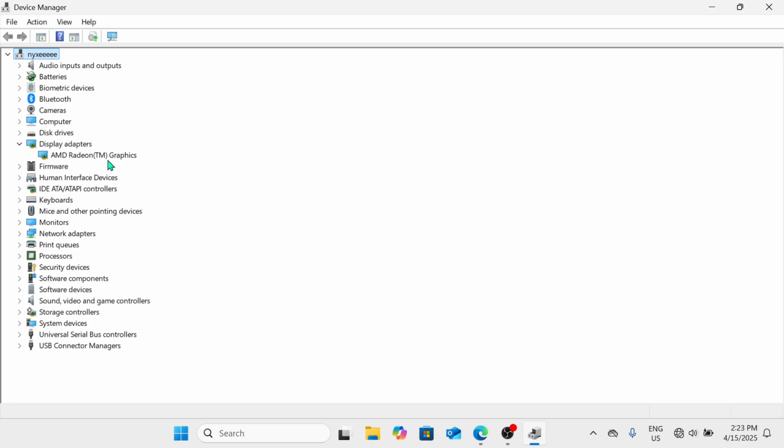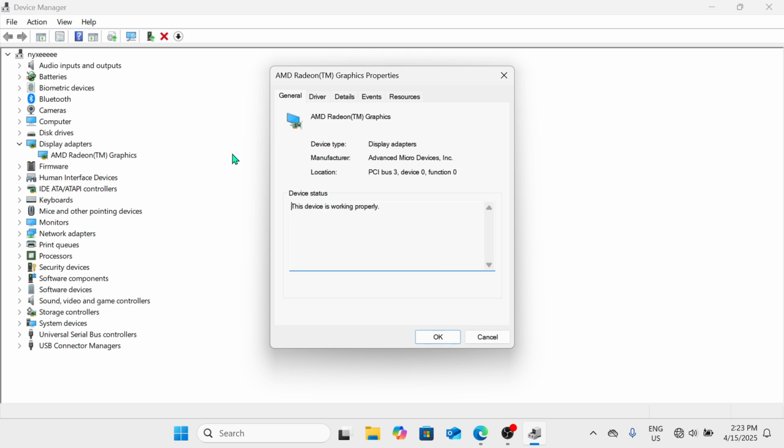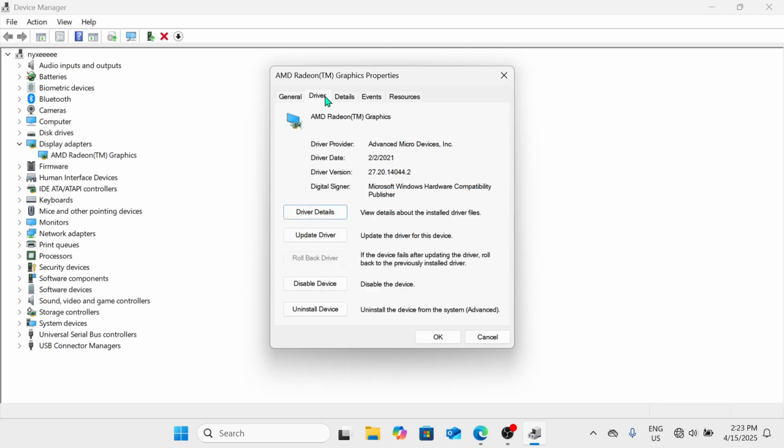You will see now the graphics card that you are using. So all we need to do is just update this one. So please right click and go to properties, and then we will see first the driver date, whether it's the latest or not. So please click on driver. So we have here the 2021 driver date.